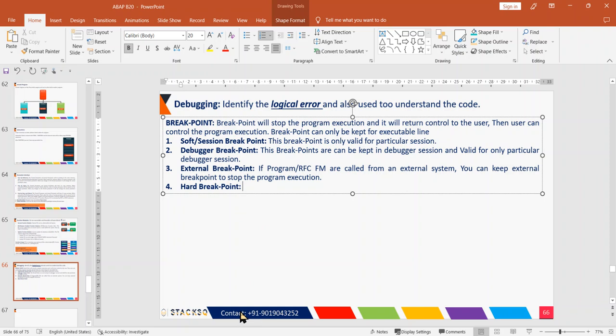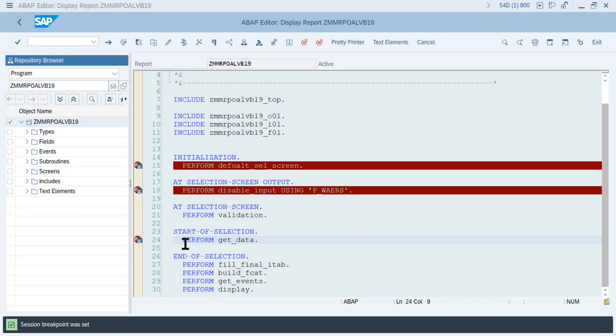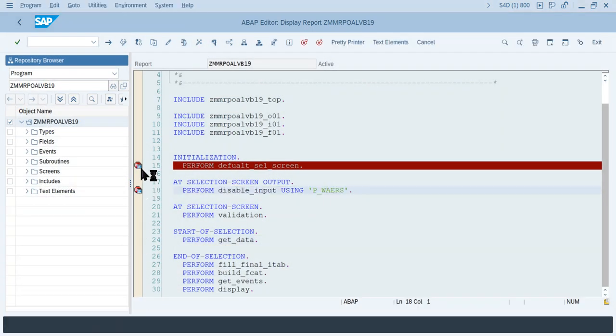Okay. Now you are most aware of the hard-coded breakpoint. We have been using it from the beginning when we started the programming, right? How do we keep the hard-coded breakpoint?